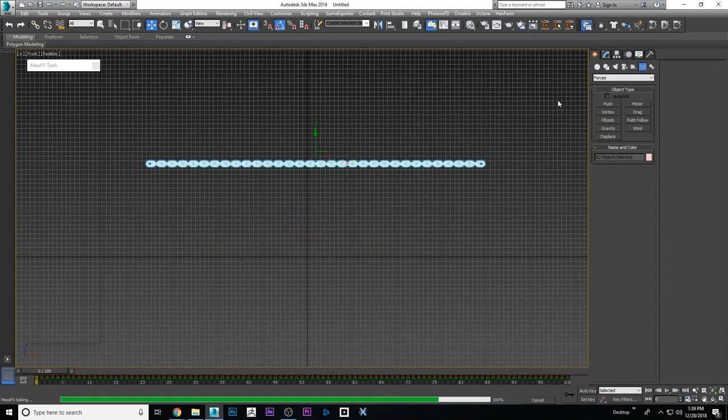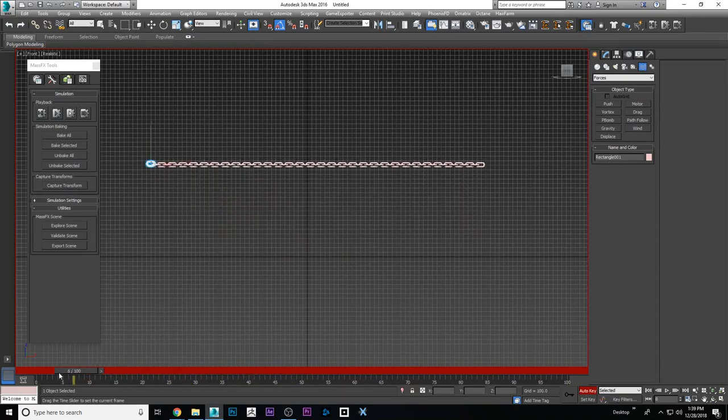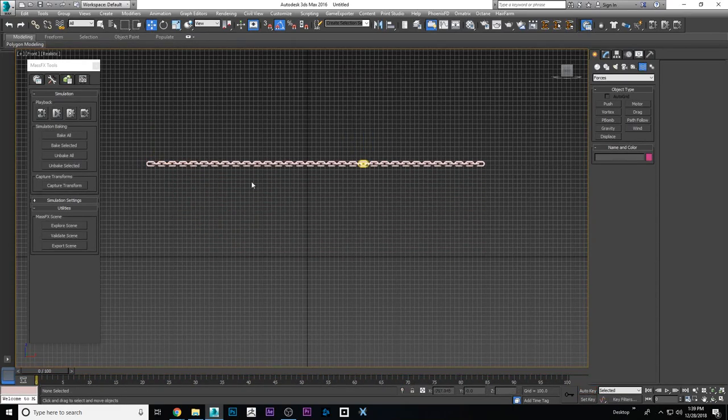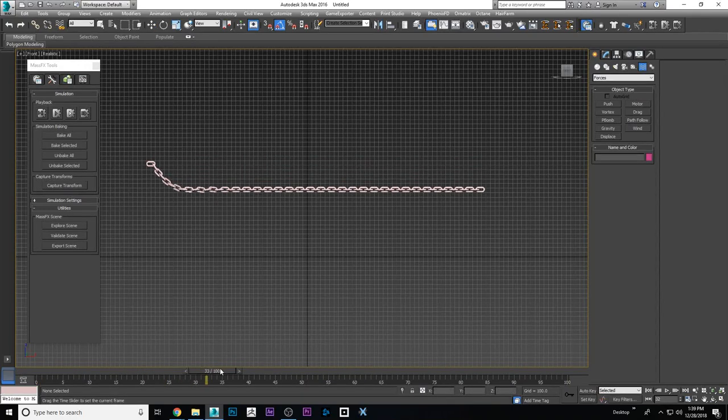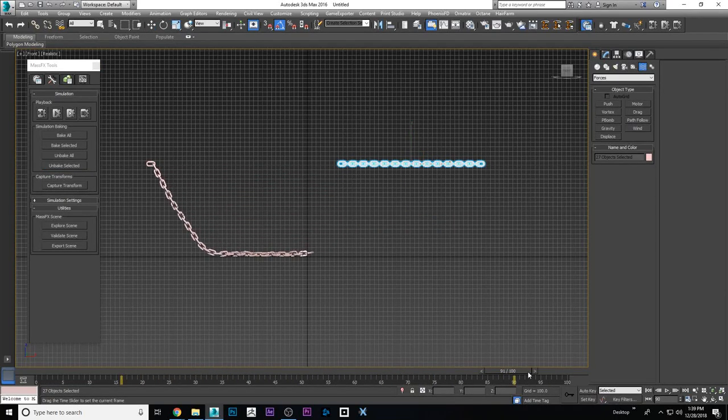Cool. We got a chain. So that was it. That's how you make a chain. So a couple of things to keep in mind is you can scrub the play bar after it simulates. If you want to redo parts of this object, you can come to the middle, grab a few, and if you hit unbake selected, it will only unbake what you selected. Everything else stays the same.